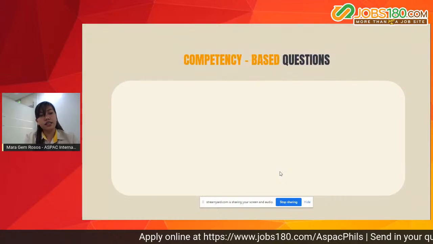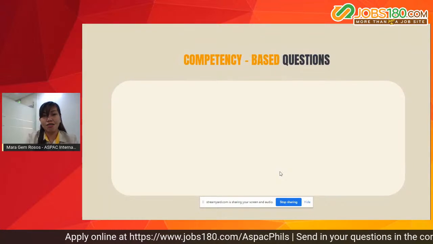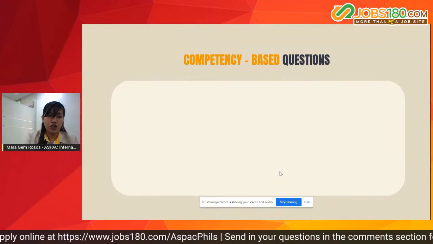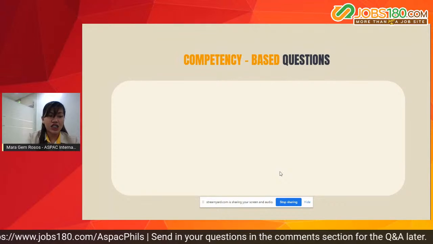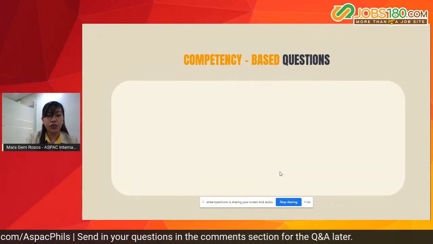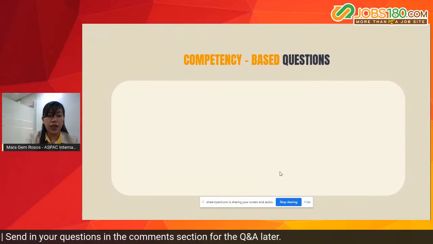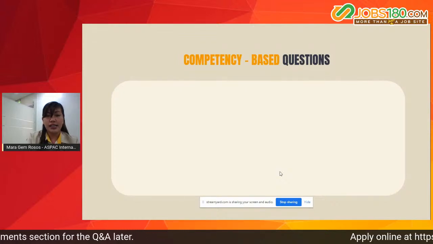Okay, so next po is the competency-based questions. So why are they asked this? It is to test if you have the attributes, knowledge, and behaviors that would lead you to be successful in this particular job.